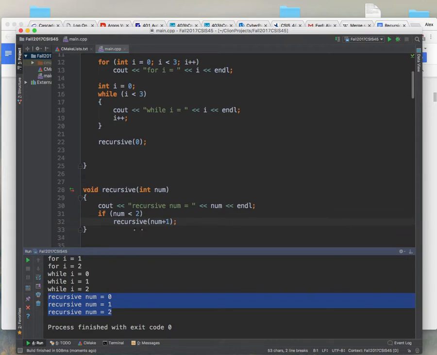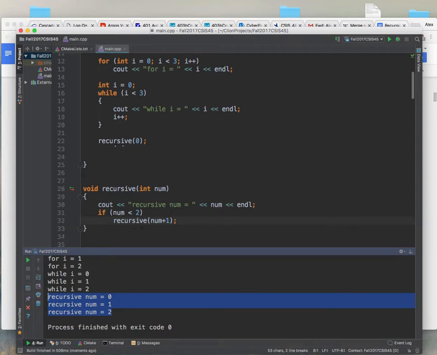So how does it work? Well, you're calling the function with a 0. You're sending a 0, num is equal to 0. You're going to show that 0. Is 0 less than 2? Yes, it is. So now call yourself with 0 plus 1, which is a 1. So imagine going back into that function again, but this time num is equal to 1. We're going to show recursive num equals 1. Is 1 less than 2? Yes, it is. Now call yourself with 1 plus 1. Then imagine calling itself this time with num equal to 2. It shows the 2, and is 2 less than 2? No, it isn't. And then it stops calling itself.